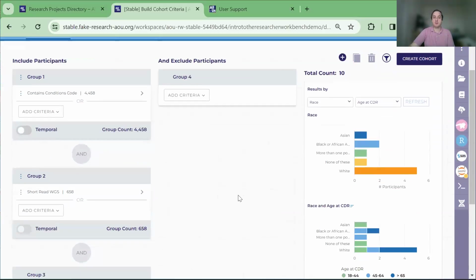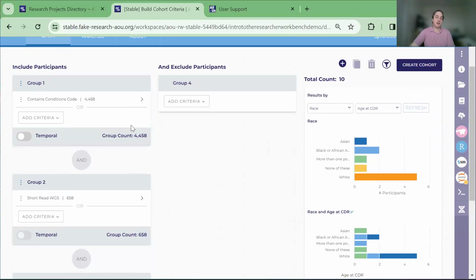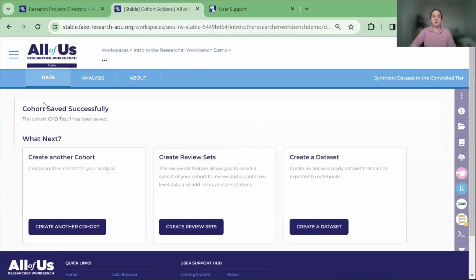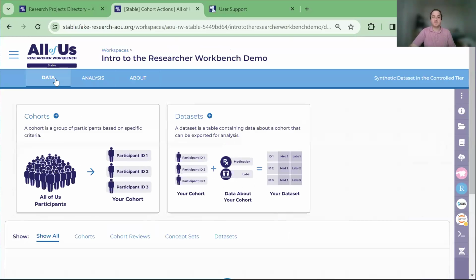Once we are happy with our cohort, so we have our cohort that have both genomic short read whole genome sequences as well as chronic kidney disease in their electronic health records, we will go to create cohort, and we could do CKD test 1. We can add a description for that. So we'll just do test. We'll save this. And now we have saved our cohort. So this will then be able to populate in our data set.